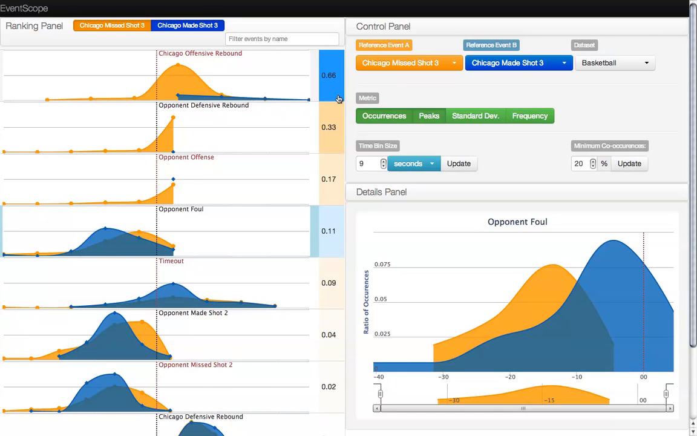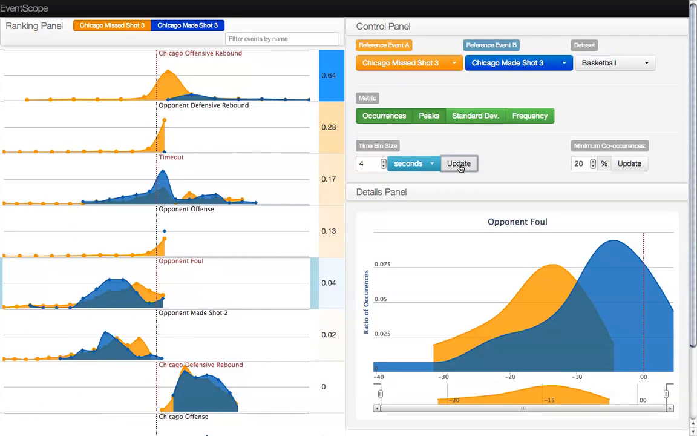We can change the smoothness of the distribution by changing the bin size, for example, from 9 seconds to 4 seconds. We can show and hide distributions by clicking on buttons at the top of the ranking panel.